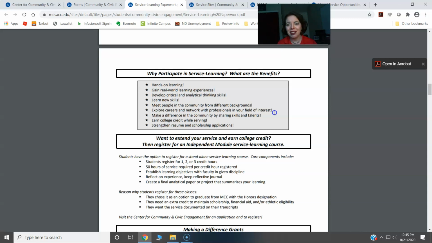And then we expand onto these benefits. So as you scan that list, which ones excite you? Which ones resonate with you? Is it hands-on learning? Is it networking? Is it enhancing your scholarship resumes or enhancing just your resume? Whatever it is for you, again, what you put into it is what you'll get out of it.